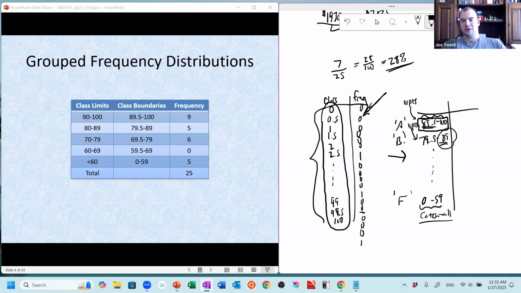If I left this one at 89 and made this one 90, somebody could score at 89.5 and kind of fall through the gaps and not get counted. Or if I made this go up to 90 and this started at 90, then somebody who scores exactly 90 might get counted in both. We don't want to double count data points. We don't want to miss data points. So we want to make sure that we establish these boundaries correctly.